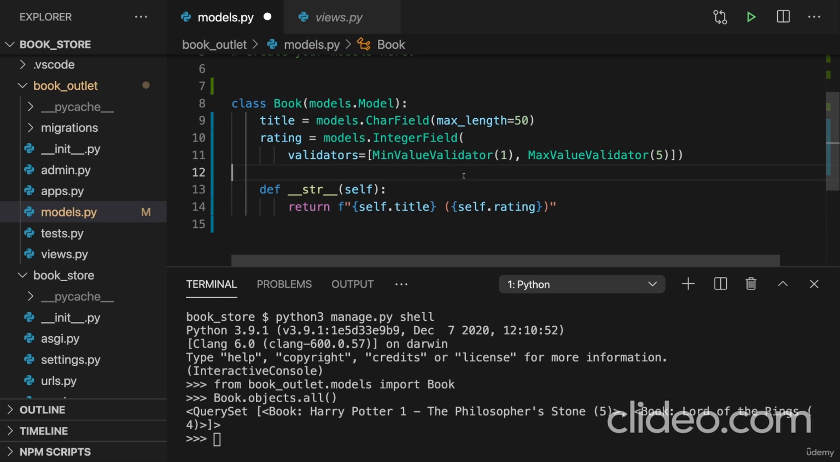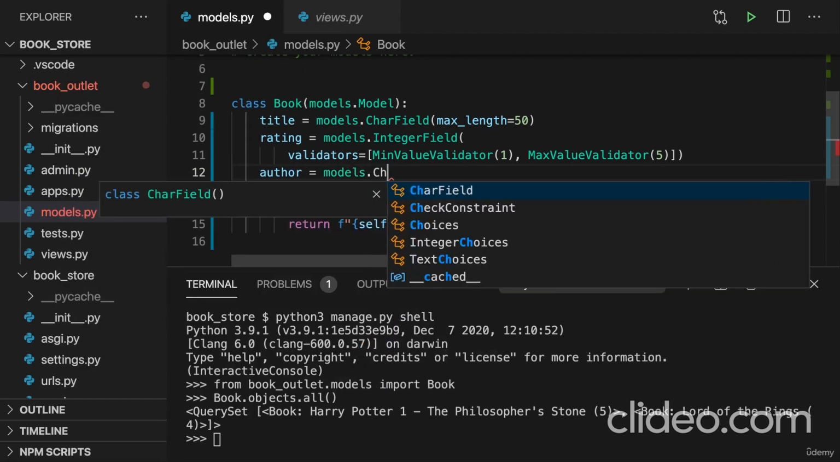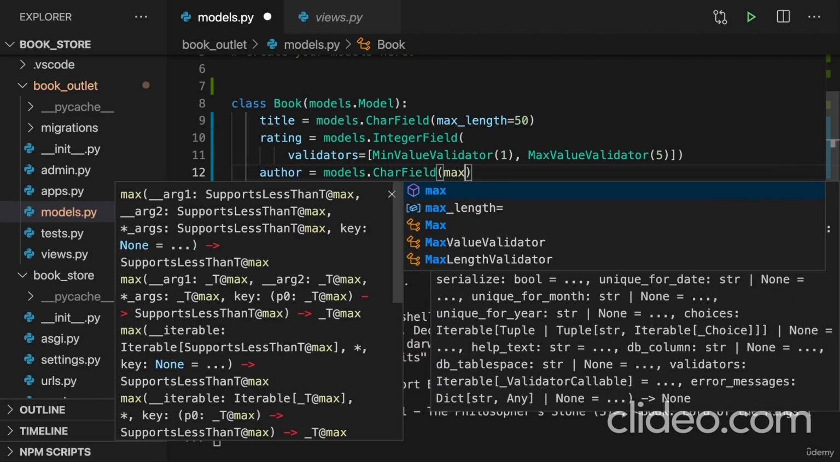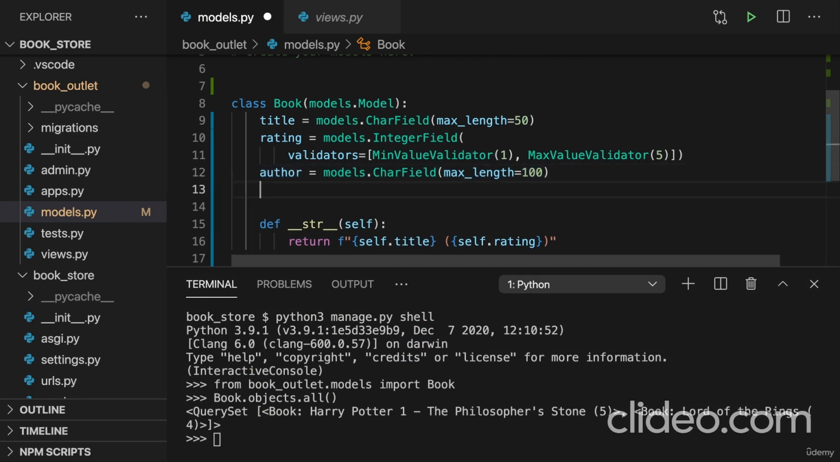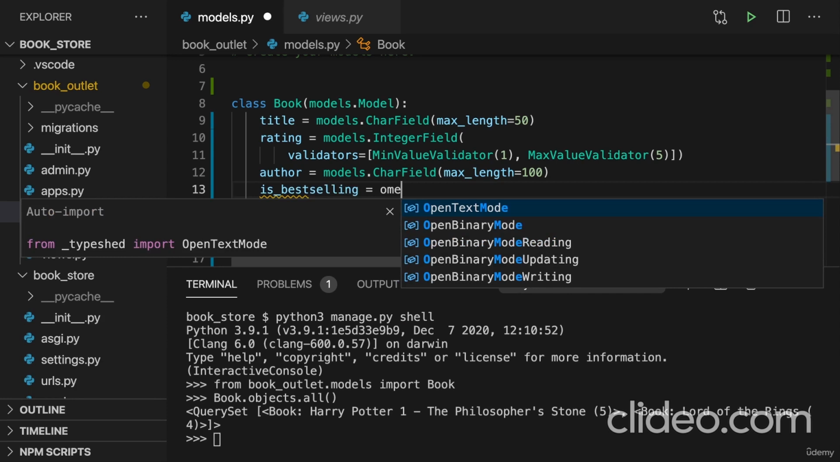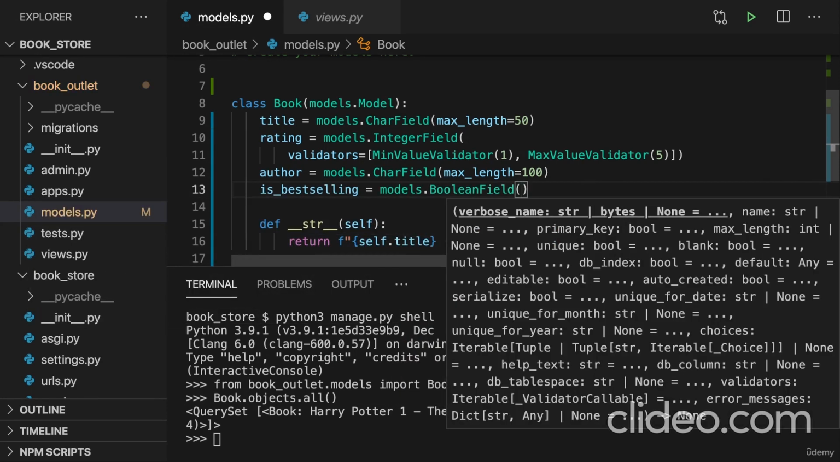And now we changed this field a little bit and we added our validators. We can also change more. We can, for example, add an author field and set this to models.CharField, max_length 100. So that here the author name should be entered and it shouldn't be longer than 100 characters. We can add another field and, for example, add the is_bestselling book and set this to models.BooleanField, because it's a true or false value and we just want to know, is it best selling or not?